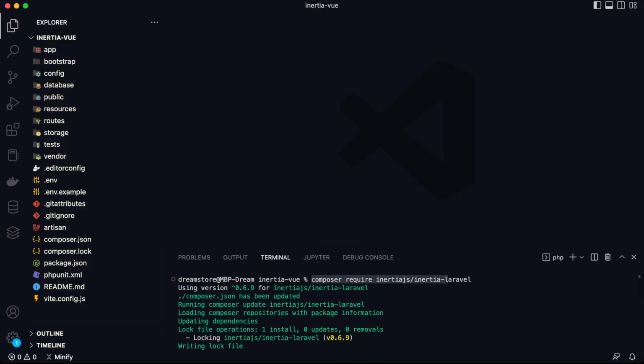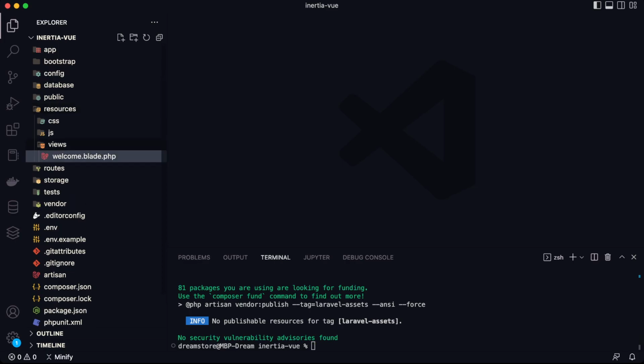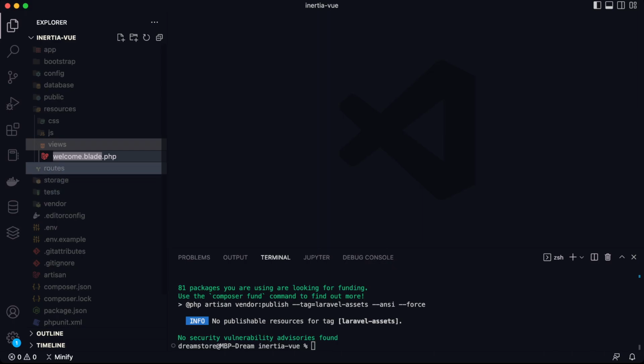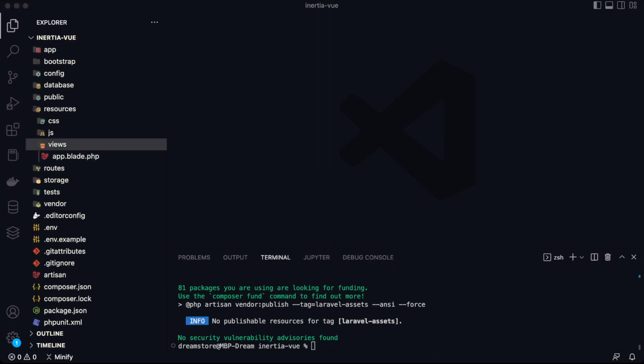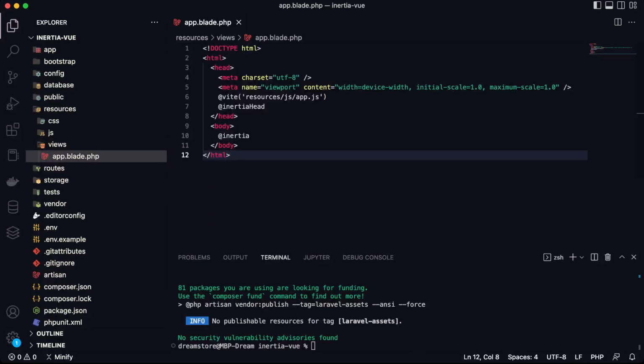So as you can see, this is the command that you will need to type, and everything's installed successfully. So now let's go to the resources, views folder, and now let's rename this file to app.blade.php. And inside this file, let's paste the next code. You can copy this code from the server-side installation in the official documentation. And as you can see here, we are connecting the app.js file by Vite.js, and also we start using Inertia.js here.